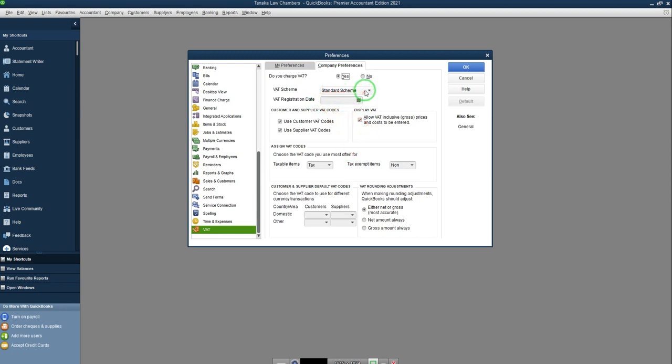Then we have to say which scheme do we have. We have got the standard scheme. We just select standard scheme. Then we have to put in the registration date, the date that we were registered for VAT. Then of course we must put a tick: use customer VAT codes for customers, use supplier VAT codes for suppliers, allow VAT inclusive into gross prices and costs, right? Then assign codes. Taxable items, we have this code tax. Then non-taxable, we have that code non-taxable.